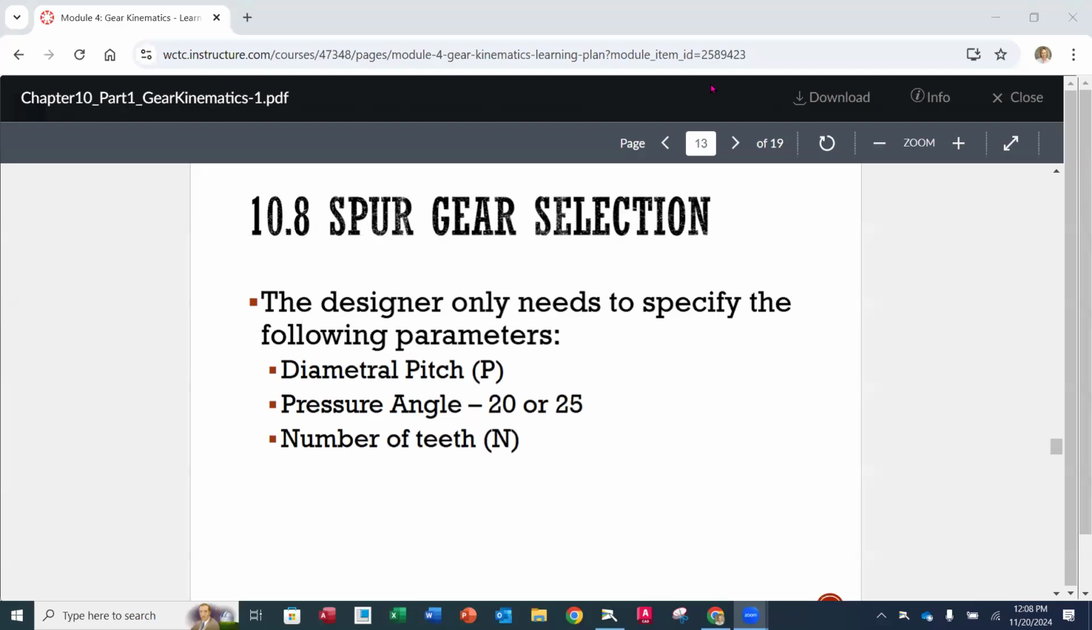Okay, so we're going to continue on where we left off last time, and that is going to be here in section 10.8, spur gear selection. So if you are following along in your textbook, this is going to start on page 275.